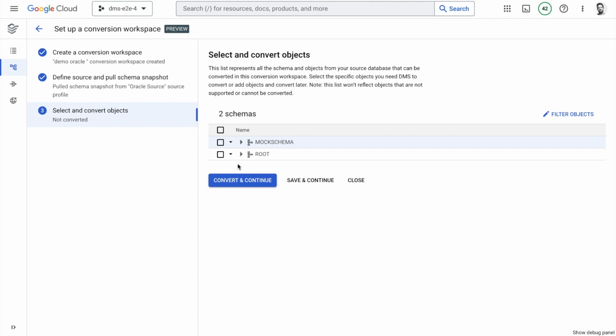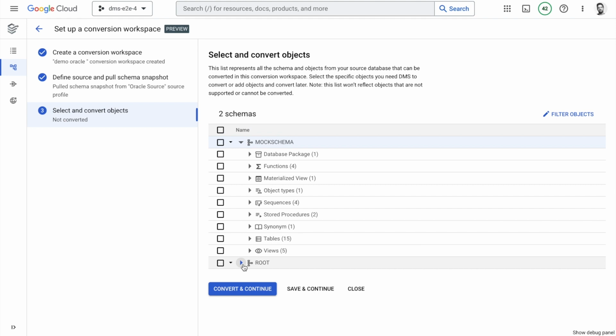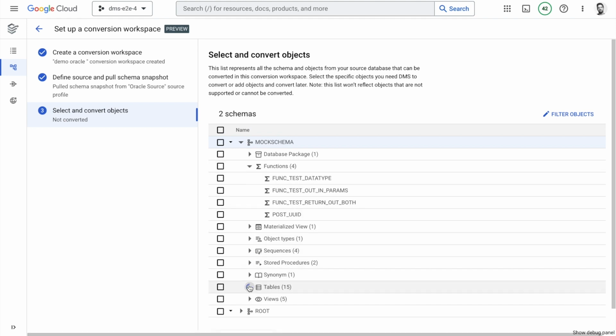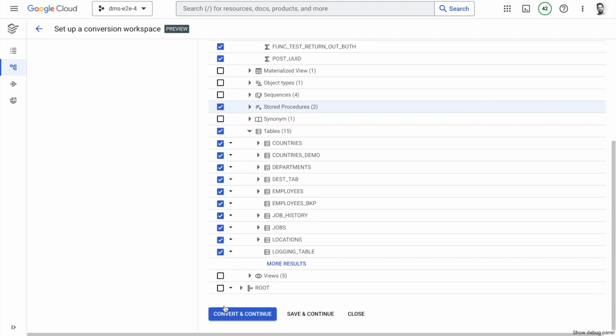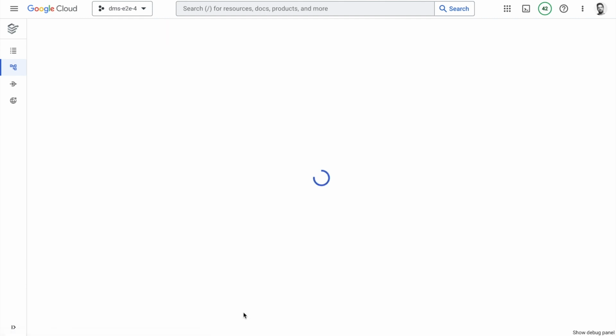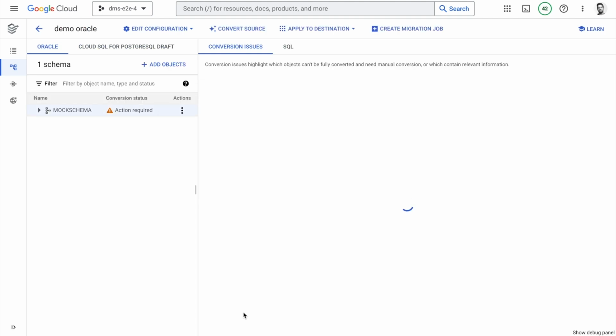I can view my entire source with all the variety of objects like tables, procedures, functions, and packages. I can now choose which objects I want to convert first, but don't worry, DMS allows me to be flexible and add more objects later on. I'm selecting tables, functions, procedures, and views. Now, let's convert and continue. DMS will convert the selected objects from Oracle to PostgreSQL dialect.